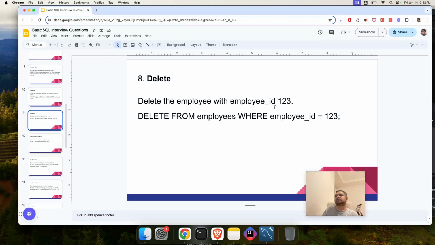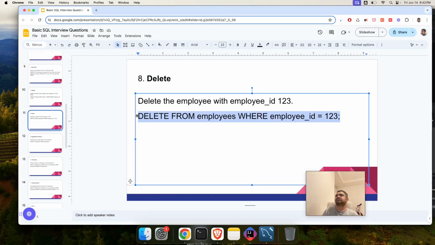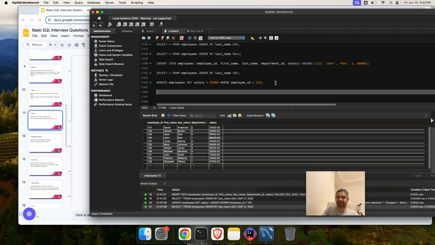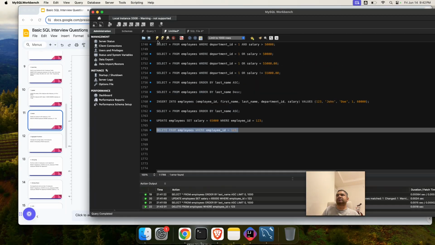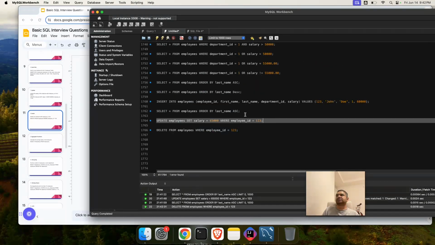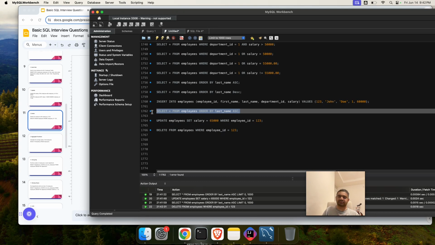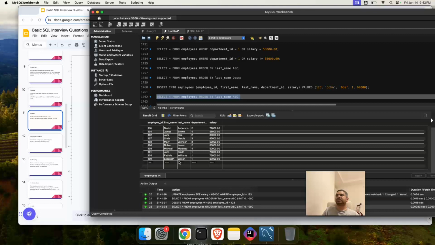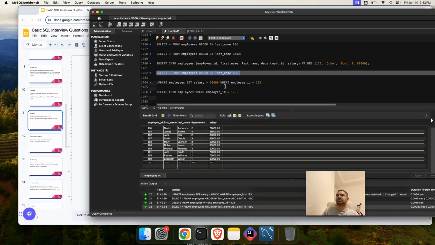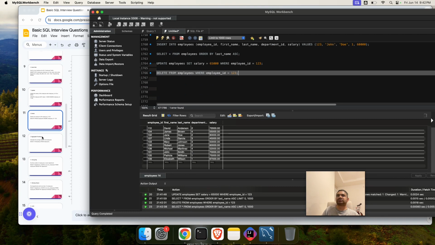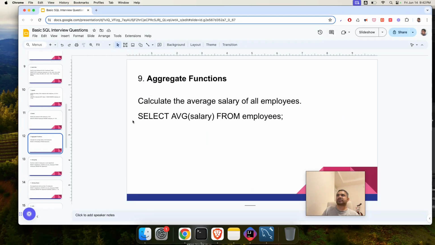Then we can go to the DELETE one. Delete is from employee. I need to delete that employee that we added to the table. Here delete is successful and I can verify this by running this one. We will not have any 123, so we are fine. That's also done and we are going to the aggregate function.